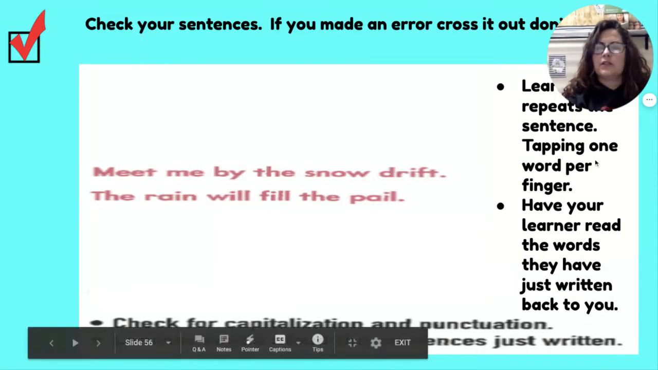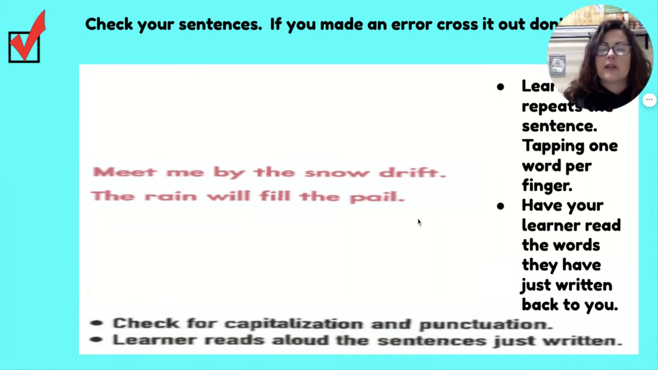This is what your sentences should have looked like. Is this what your sentences look like? If not, cross out any errors and write it correctly. Then take a moment and read the sentences out loud.